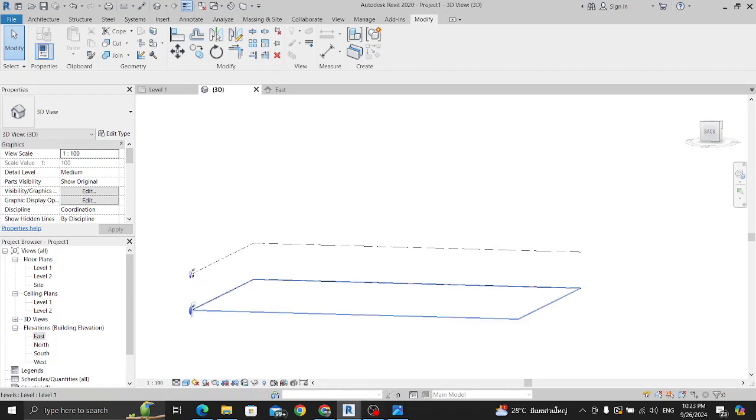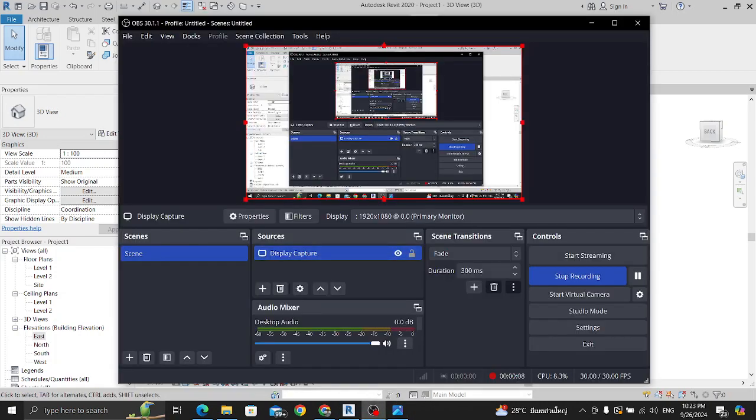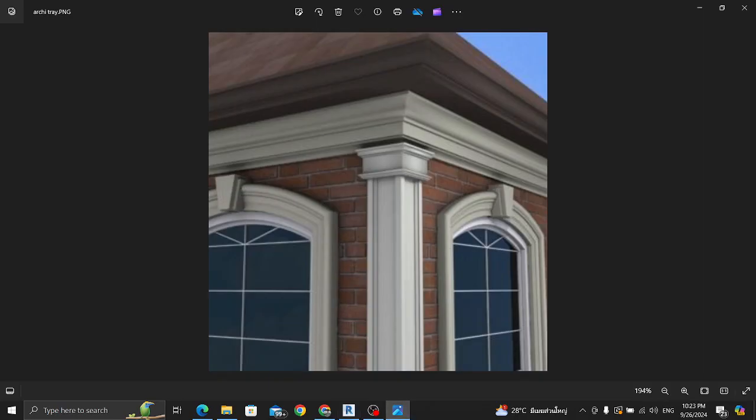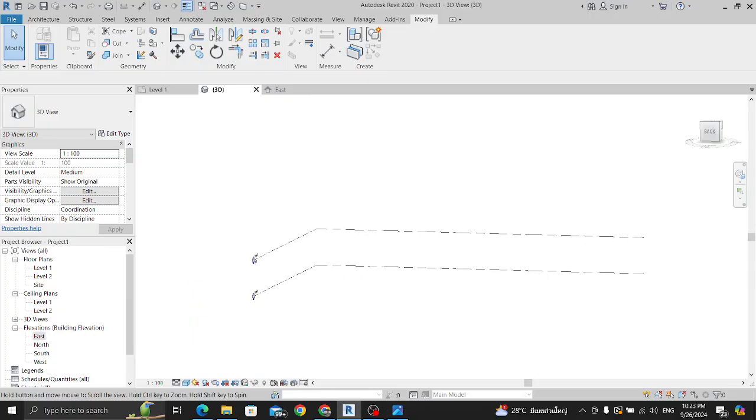So today I am going to show you guys how to create this kind of architecture, that classical molding for classical houses or classical buildings in our Revit project. So without further ado, let's get started.